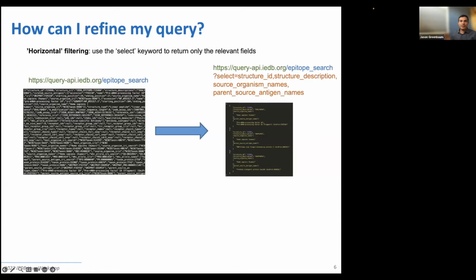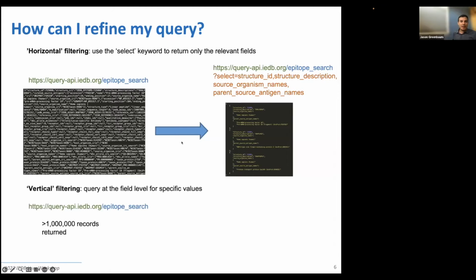And so you can use the documentation to see all of the different fields that are in the different tables, and just selectively pull the fields that you care about, or the meaningful fields. And another way to filter is vertical filtering. So instead of shrinking down the number of columns that are returned, you're reducing the number of rows that are returned, the number of records that are returned.